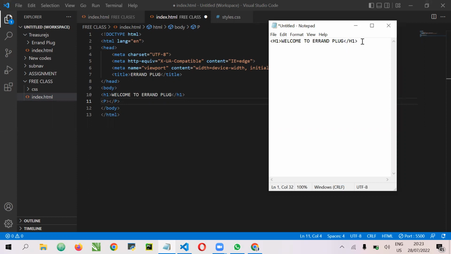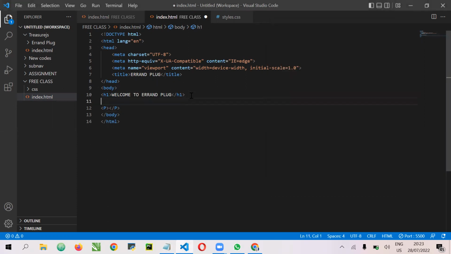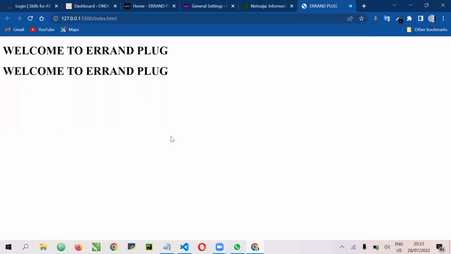Look at this. I'm going to copy this and paste it. And let's see what is going to happen. I've copied it and pasted. I save my work. I go back to my browser. I don't need to right click on index.html again. Just go to your browser. Let's see what will happen. Ta-da! You see that? So you can write your code anywhere.